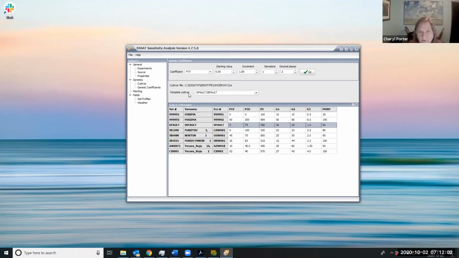So that default cultivar becomes my template for running the sensitivity analysis.